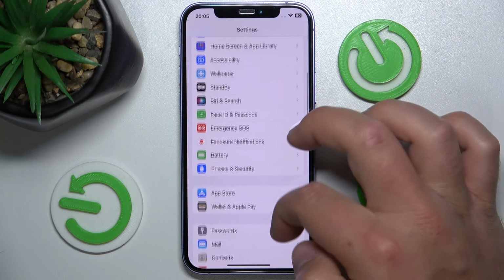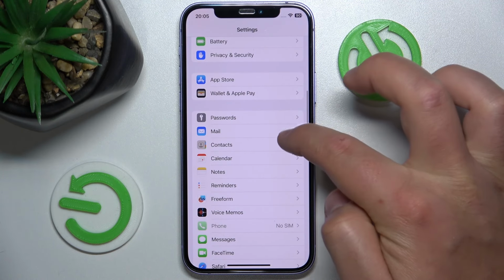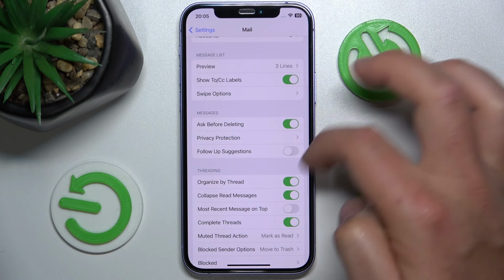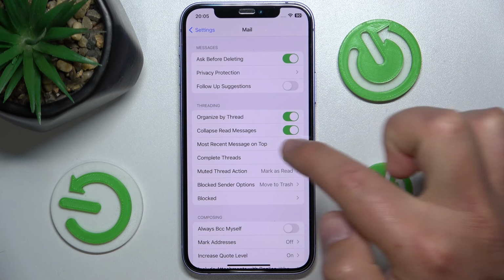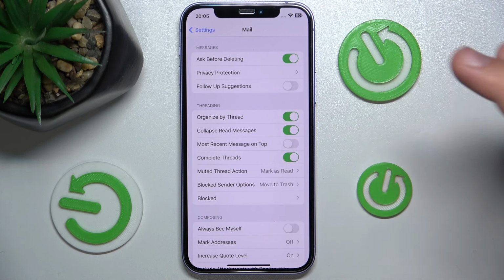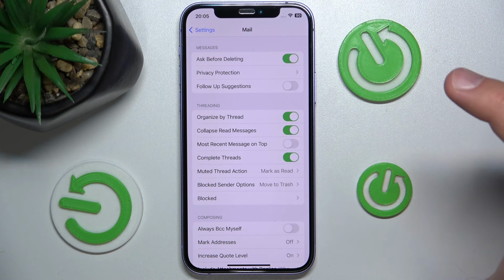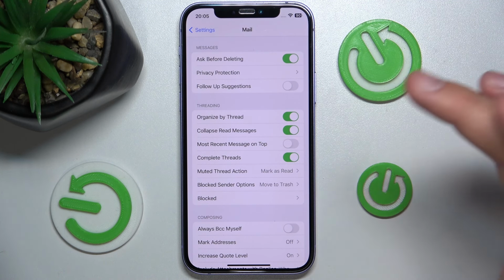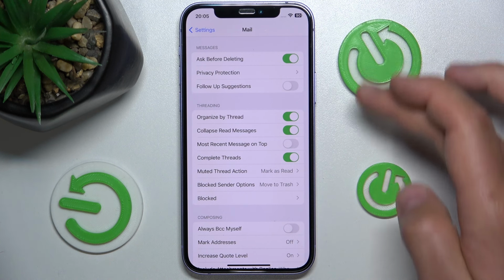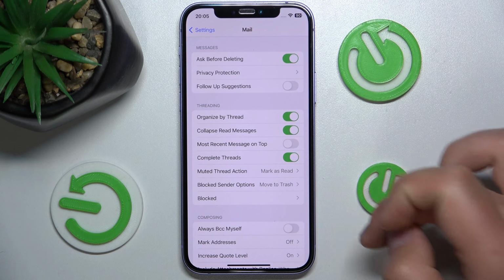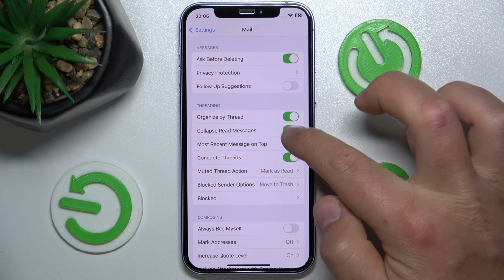But you can turn off this feature by going to Settings, then swiping down to Mail, and then going back, and you have this option in Threading: Collapse Read Messages. So if you read a message, it is going to be shown collapsed the next time that you go to this conversation. Every message above the last one, so the latest one, is going to be collapsed if you have this feature on.